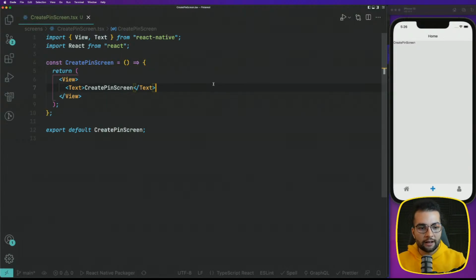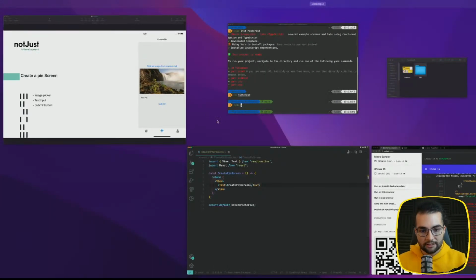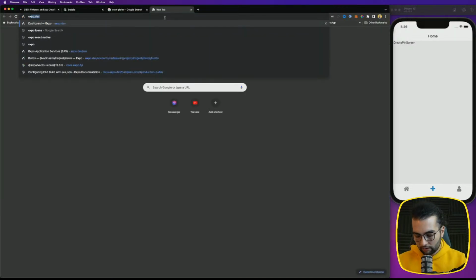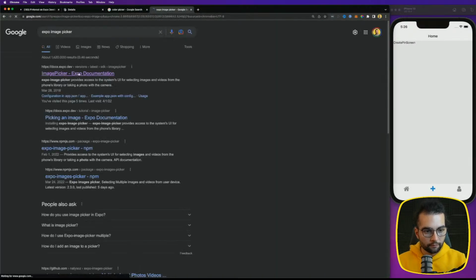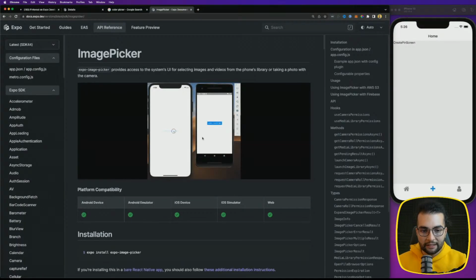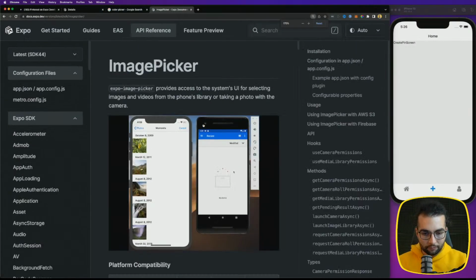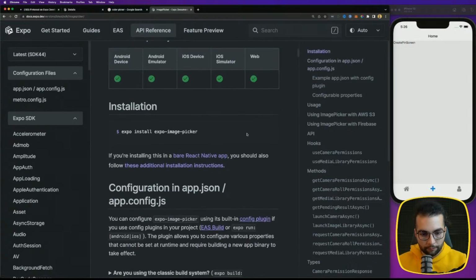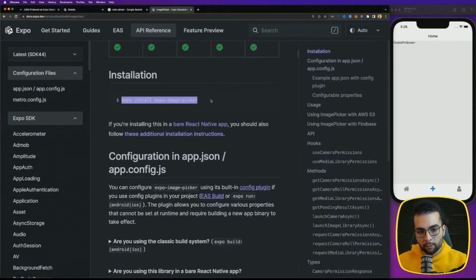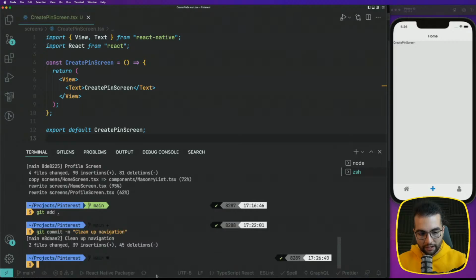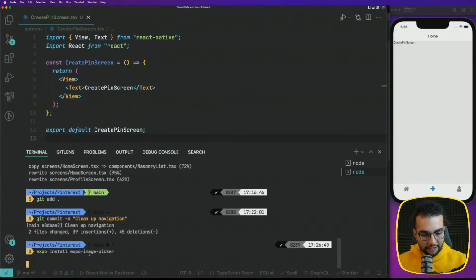So how are we going to implement picking an image from a library? For that, we're going to use a library called Expo image picker. This image picker will allow us to launch the image gallery and select an image from there, and then get the URI for that image. So based on the documentation, what we have to do is to run expo install expo-image-picker. So let's do just that.